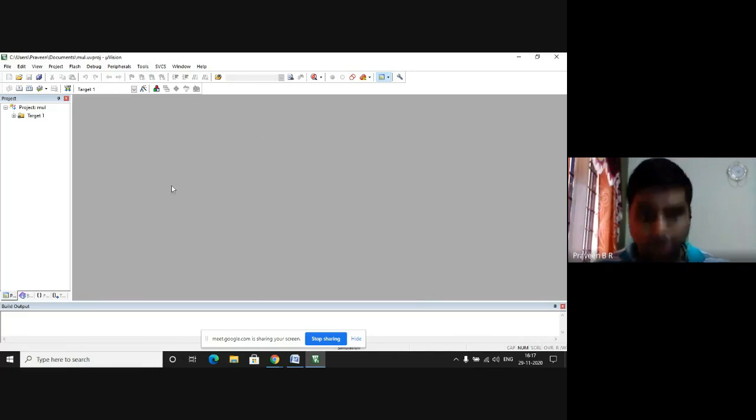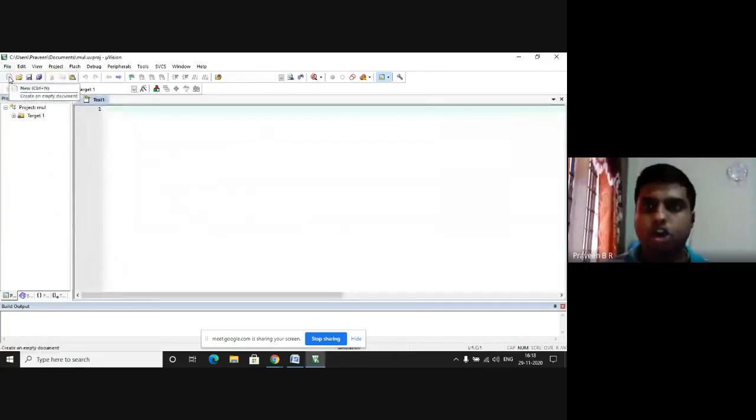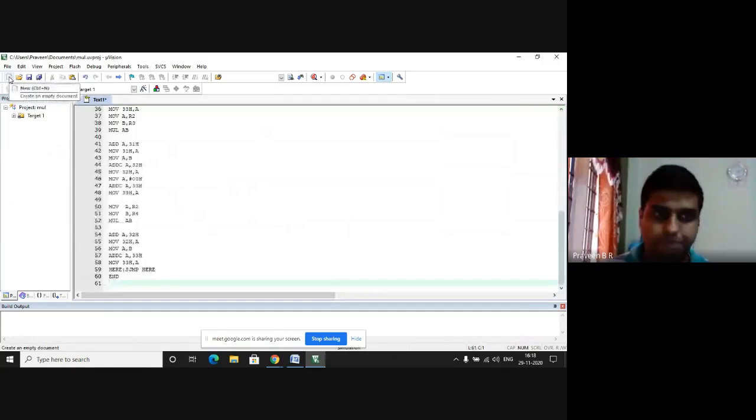Now, to write the program in the editor window, we have to enable the editor window. How do we enable the editor window? Go to the menu tab. In the menu tab, go to file. In file, press new. The editor window will be enabled. Here we have to type the program. So we have typed the program for multiplication.